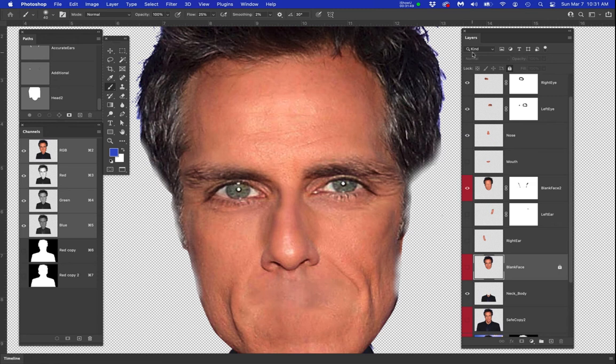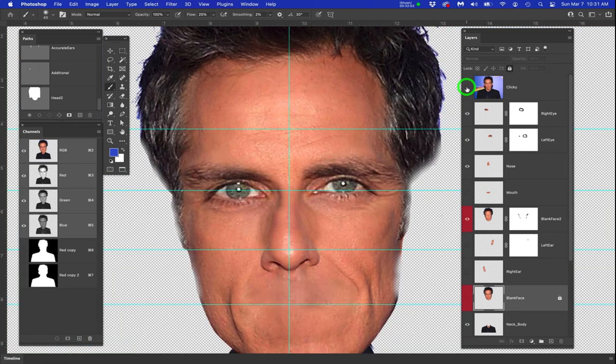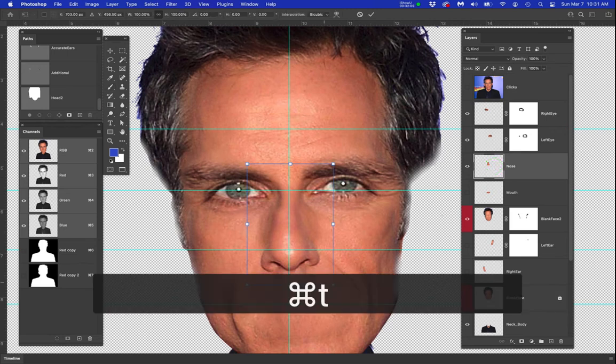Now let's turn on the clicky copy and put a guide right where the center of his nose shine is. Do you see where I'm pointing right there? That's the center of his nose. So now I can turn this off. Click on my nose, hit Control T. See how it gets to be about the same thing?